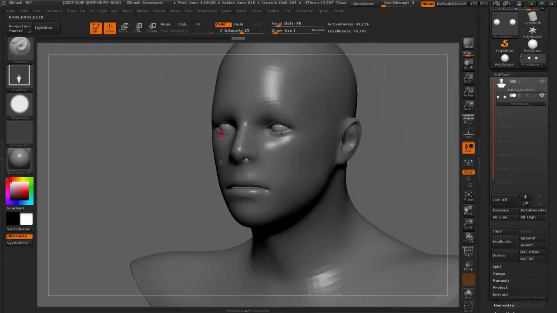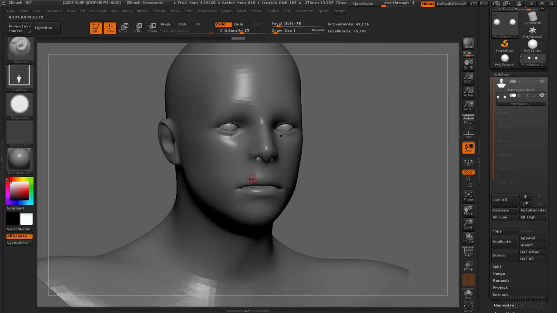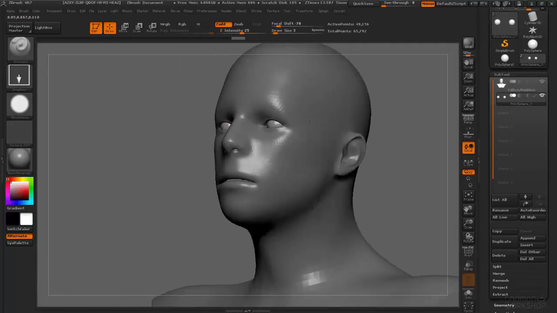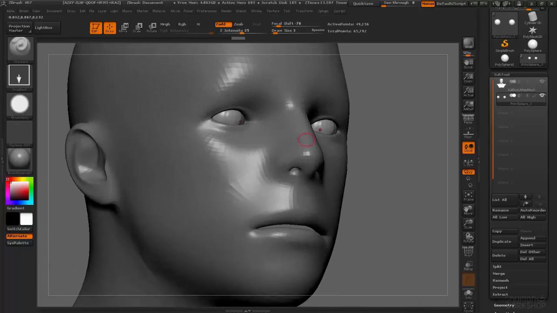So that's a really nice way to give a sense of gaze without having to go in and paint an eye there, or get too fancy by trying to put a pupil and an iris in there. Sometimes just the corneal bulge is enough to give you a sense of gaze as you're working on the character.